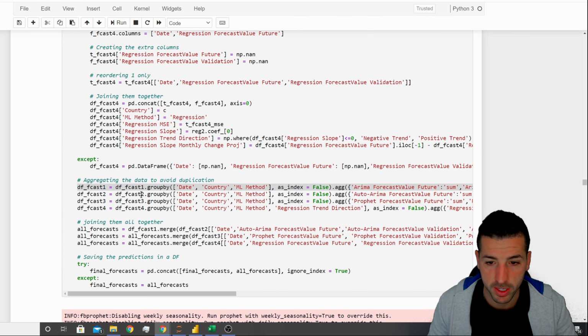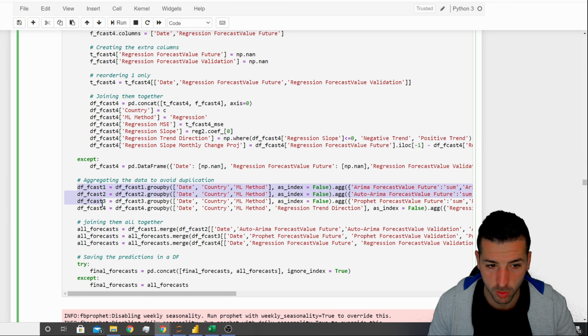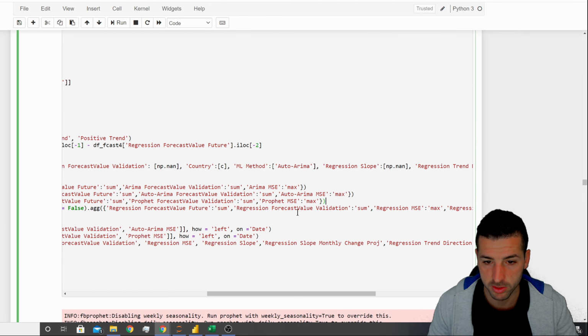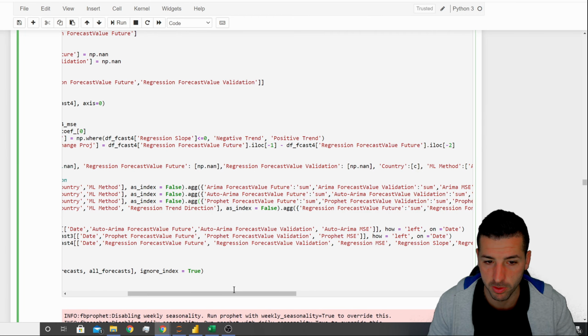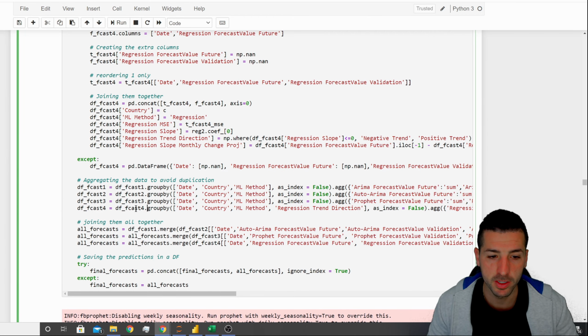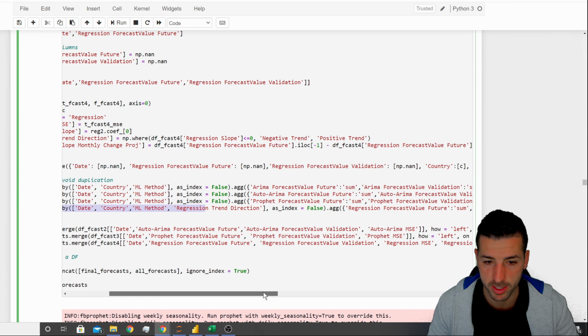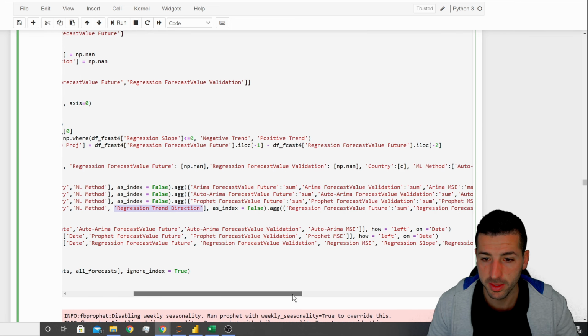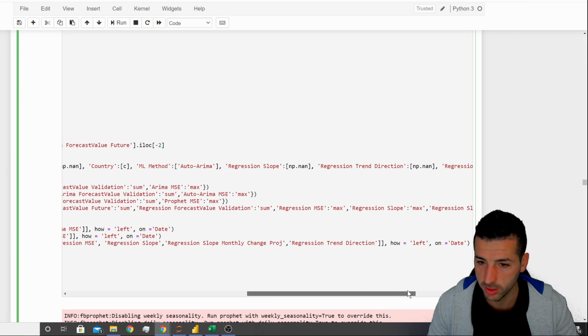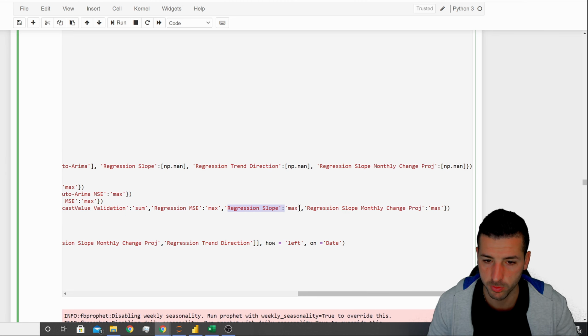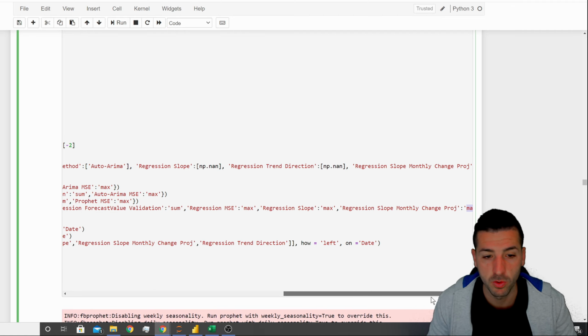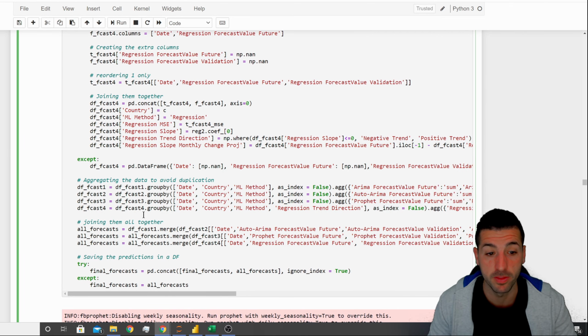So if I scroll up here, you need to repeat the same process for all DFs. So we have 4 DFs. And as you can see, all of them are going to follow the same code. The only difference now is that in our regression forecast, we have a few more columns which we need to add. We need to add the regression trend direction here. And then in the aggregations, we also need to aggregate the slope. So we want to take the max. And we also want to aggregate the slope monthly change. And again, we want to take the max. We don't want to sum these two because then we're going to have the wrong numbers.